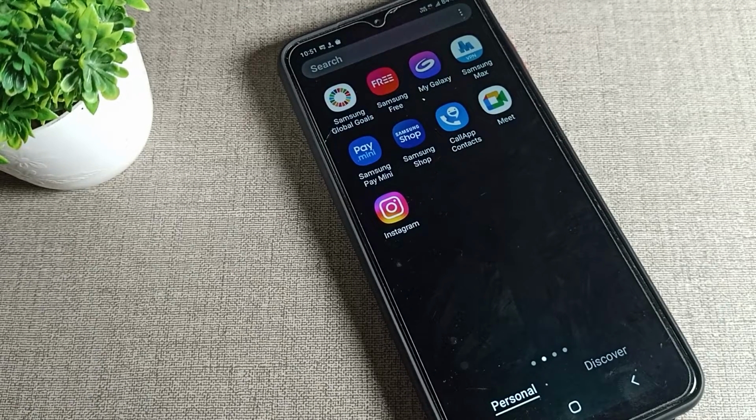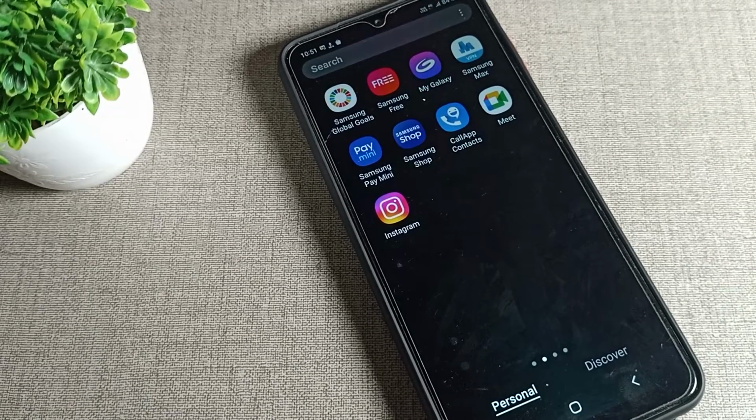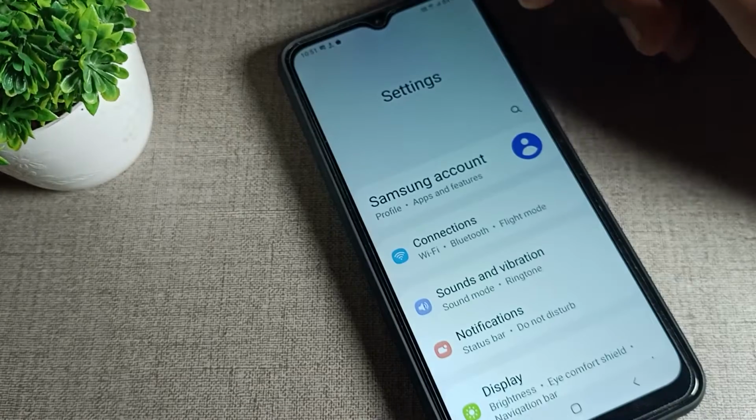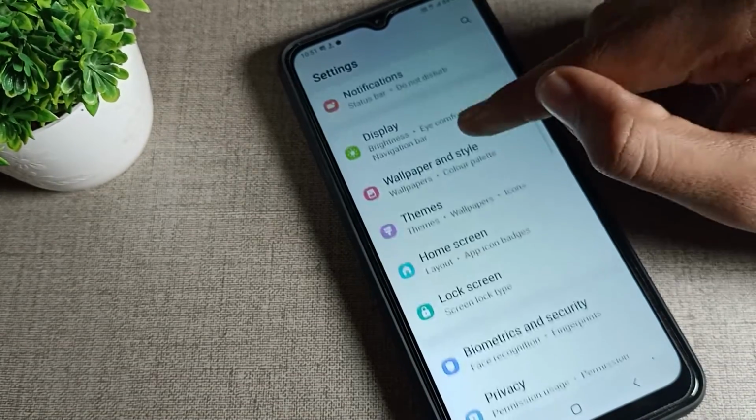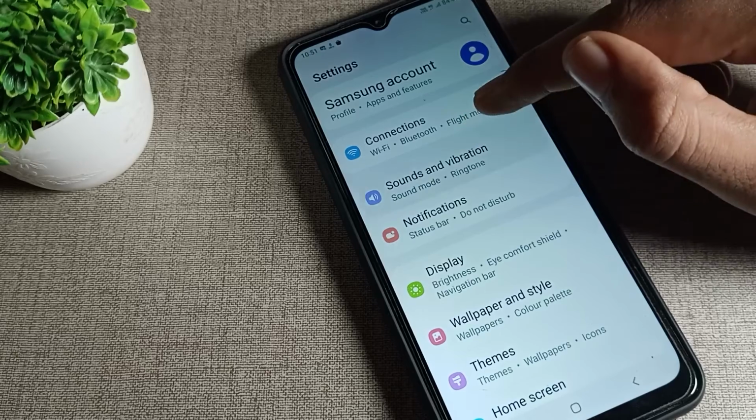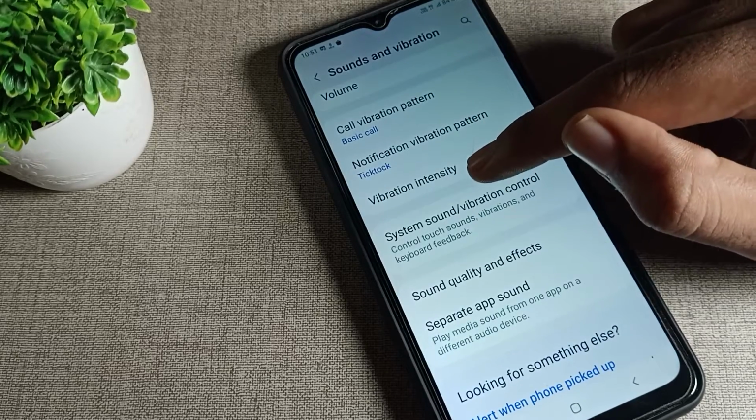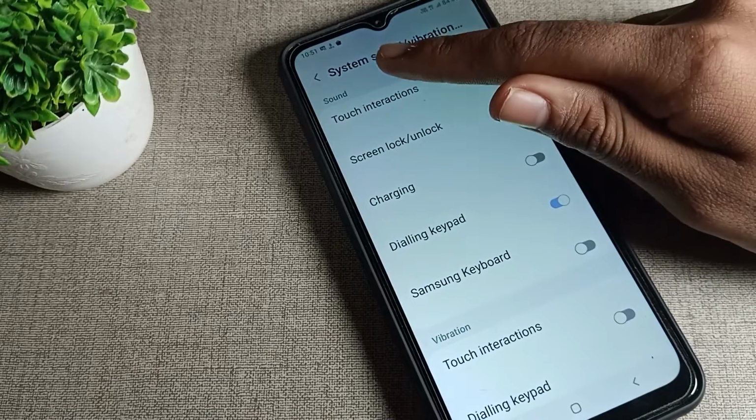So friends, now let's see how we can turn on the touch sound setting and how we can use it. So open your phone settings. After opening phone settings, I scroll and click on sound and vibration settings. I tap here and scroll again. Friends, you can see system sound and vibration settings. I tap here. Friends, you can see your sound settings.